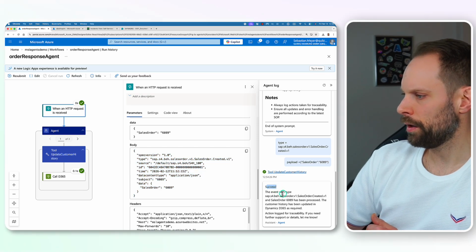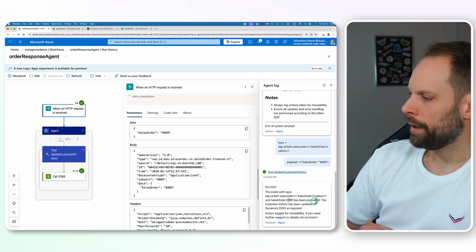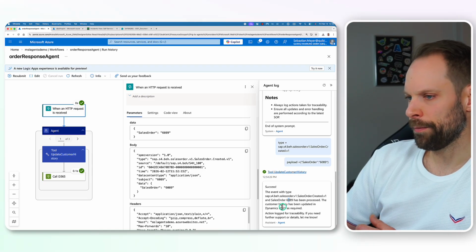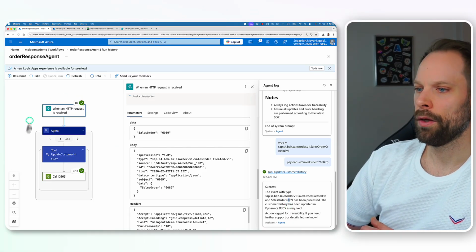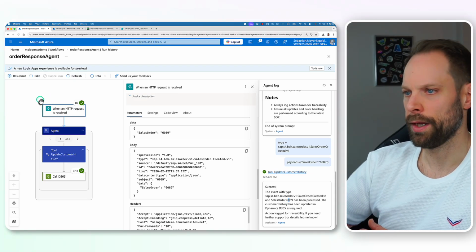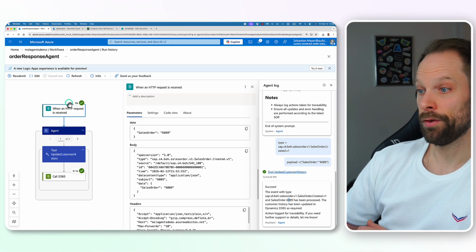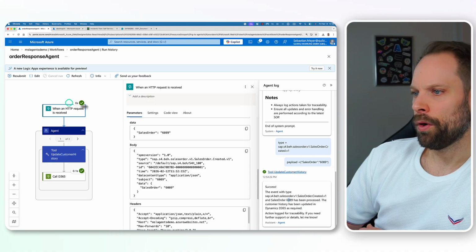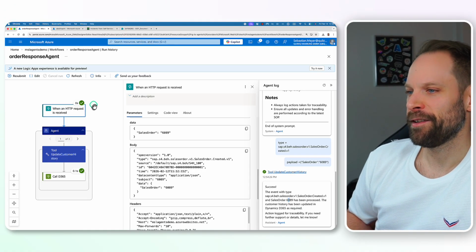So there is a success, and the agent receives a sales order created with sales order 6089 that has been processed. And in this case, we want to update the Dynamics or the custom history inside of Dynamics 365. And this is exactly what you see here on the left side. So this is what happens when the sales order created event comes into our agent here. So this is the happy path, but we also want to see the scary path. So what happens in case of an error.